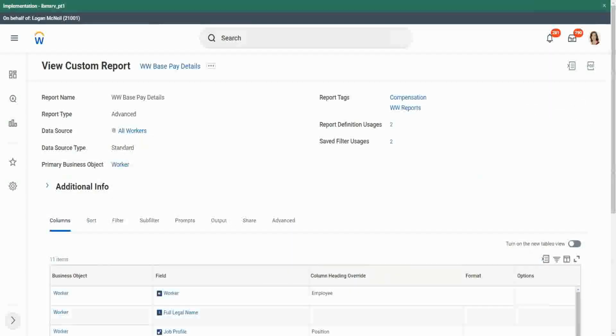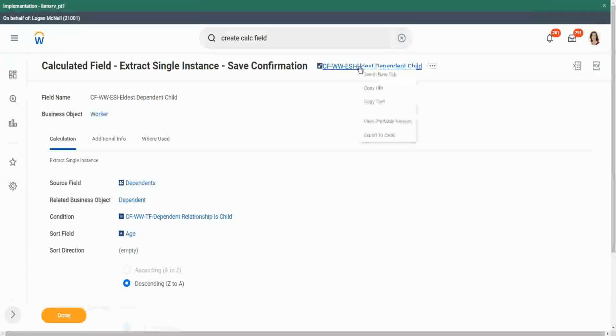So we have extracted that single instance, which is the eldest dependent child. Now we have to find out the age of this eldest dependent. And where is the age stored? Is it stored in worker or is it stored in the dependent business object? Where is the age of the dependent? It's in the dependent, right? So now do we want all the ages of all the dependents? No, we want the specific age of this particular instance, the single instance that we have extracted. We want Megan's age, right?